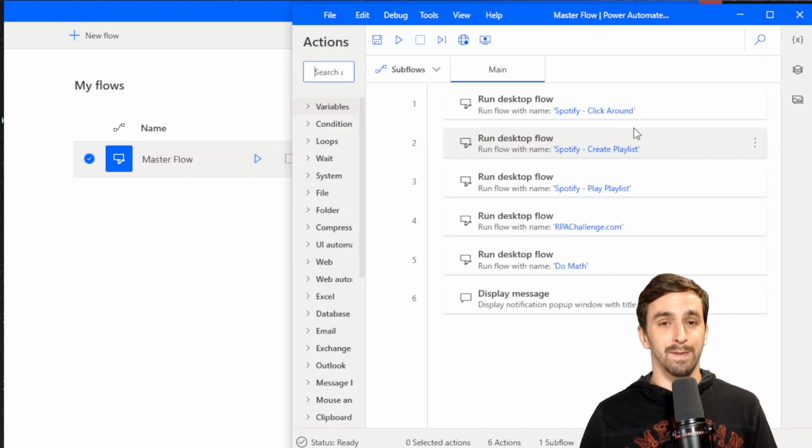There's a whole bunch of possibilities here, but my favorite is that you can build one flow to do a certain task and then call it from other desktop flows. And if you ever need to make an update to that, you only have to make an update one time in one place. Then everything else effectively just gets updated.